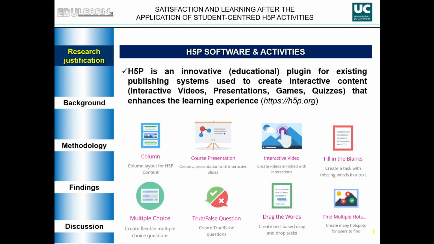Let's begin with the definition of what is an H5P activity. It's a free and open source software used to create interactive and multimedia rich learning materials that promote active and autonomous learning. This is an innovative plugin that we can use integrated in educational platforms like Moodle in order to introduce interactive content in our subjects.